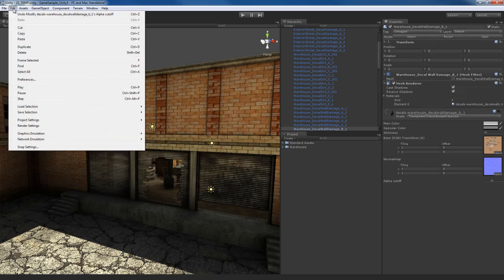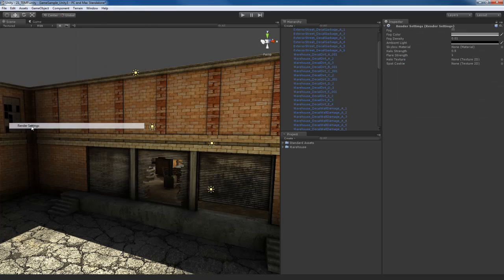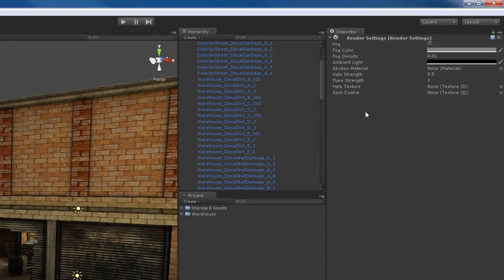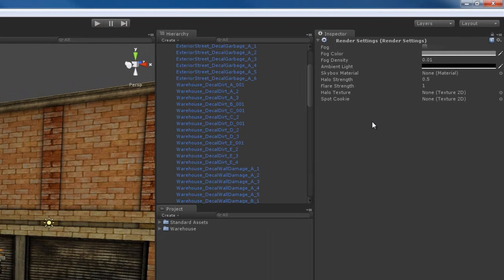If I come over here to the edit menu and go down to my render settings, these are the render settings over here in the inspector of this current scene. So I have different types of environment effects that I can adjust here. Some of the most important ones are things like fog, the ambient lighting, and the skybox material. Those are probably the most important ones you have to adjust.